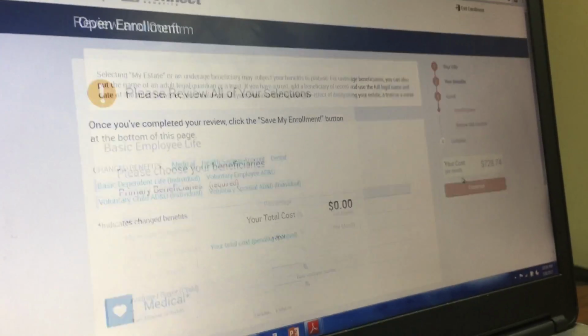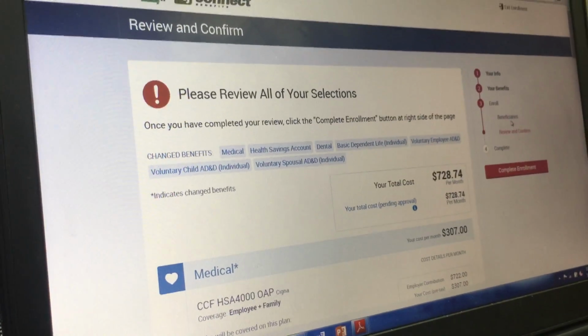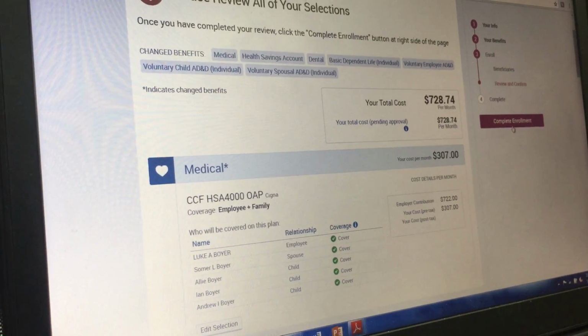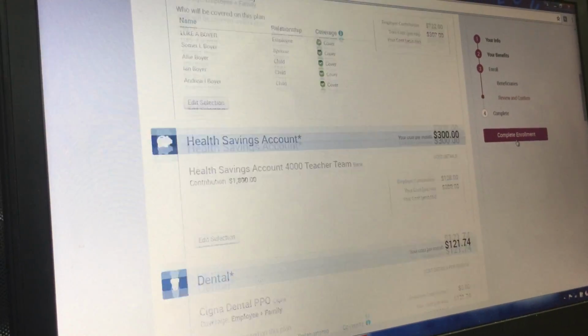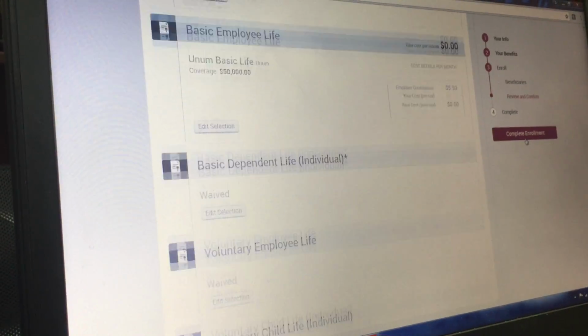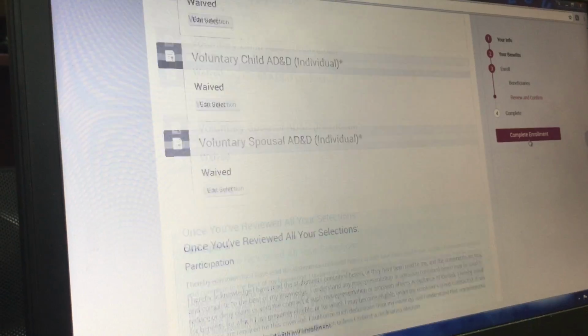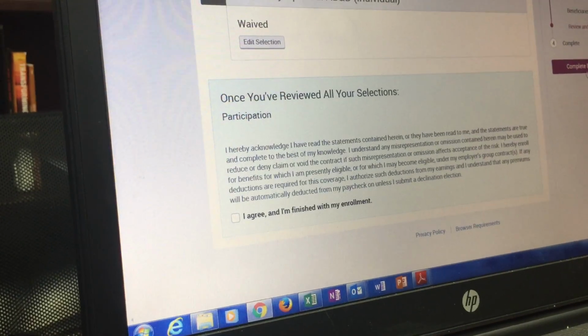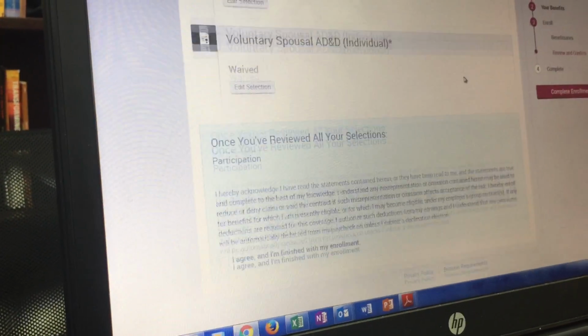And then this will kick you into that final summary. It'll just show everything you've done. So it'll show your total cost. It shows what the district pays. It shows what you're obligating yourself to, and all those things that we've done. And you've got to scroll all the way to the bottom and click I agree, and that serves as your electronic signature. And then you complete your enrollment.